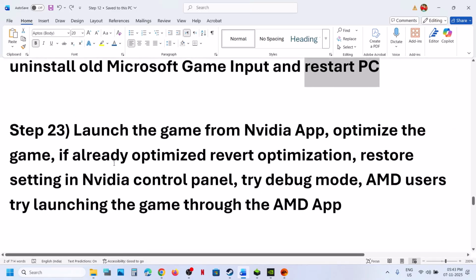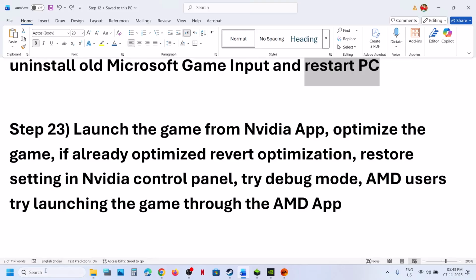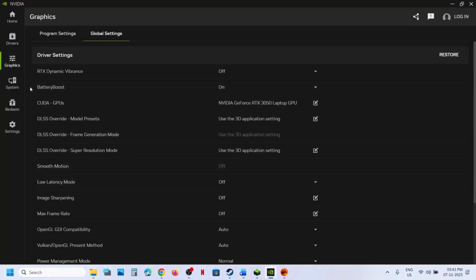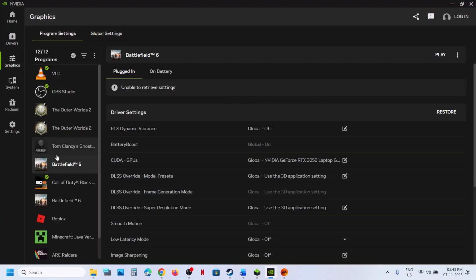Now the next step is to launch the game from Nvidia app. So Nvidia card users, open Nvidia app. You can go to graphics and then you can go to program settings, select Battlefield 6. You will see the play option. You can hit play over here and then check. If that does not work, select Battlefield 6.